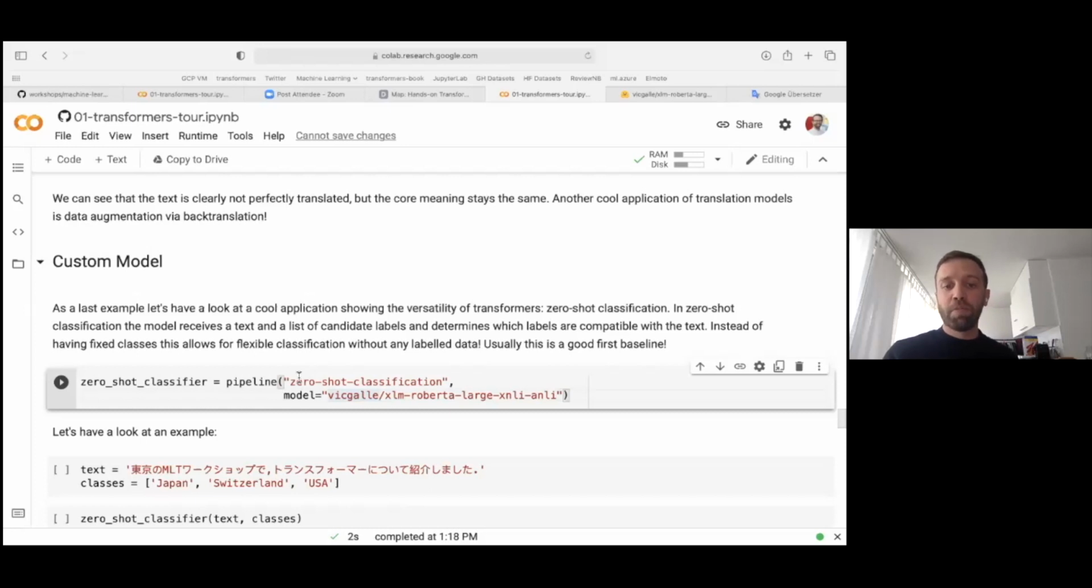Instead of predicting discrete classes, it just predicts whether words are compatible. So if your class is politics and you have an input text, it tells you how likely the word politics and that text are compatible. And with that, you're much more flexible, because now you can define your classes in text, and you can define any classes that you want. The model just tells you whether the classes are compatible with the text.